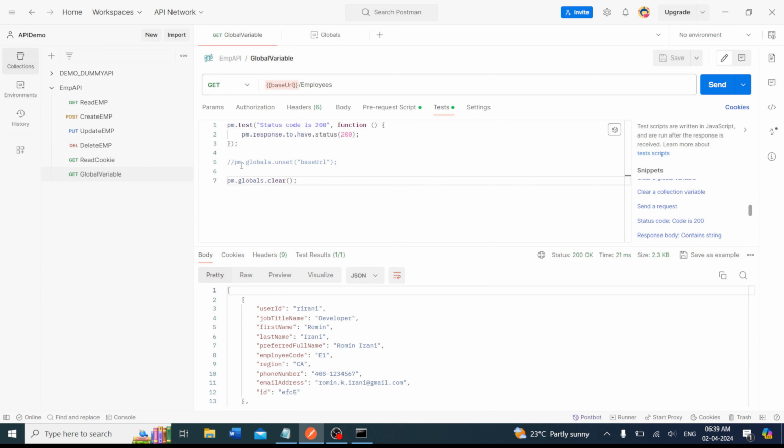So I think you got it. What is the difference between unset and clear? These are the things related to global variables: how to use global variables, how to set a global variable, how to unset global variables, and how to set a particular level of global variables. These things were explained.